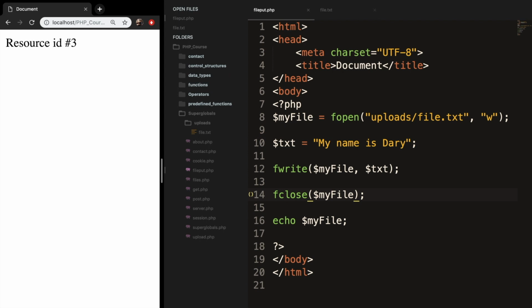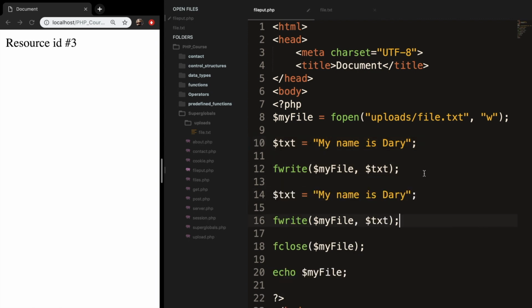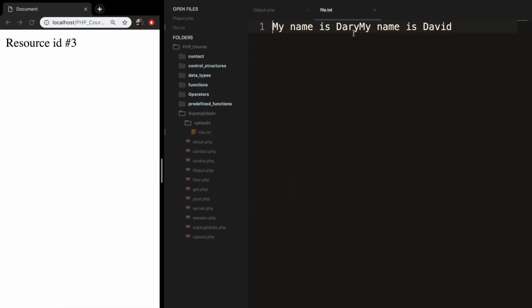So what we want to do now is to, well, let's copy paste our variable text and our fwrite and paste it below it. And let's change my name of the second text variable to David. Let's save it. And if we refresh the browser, and well, let's close file.txt first. And let's open it again. And you can see that, well, my name is Dari and my name is David just got printed out in our file.txt.